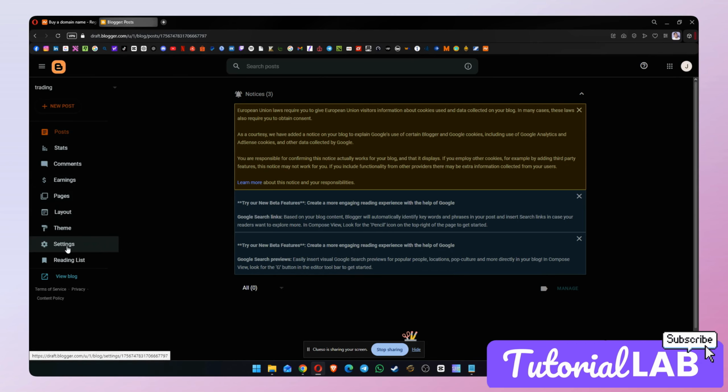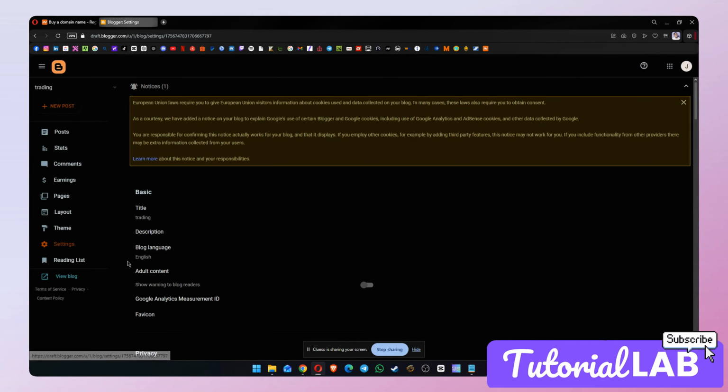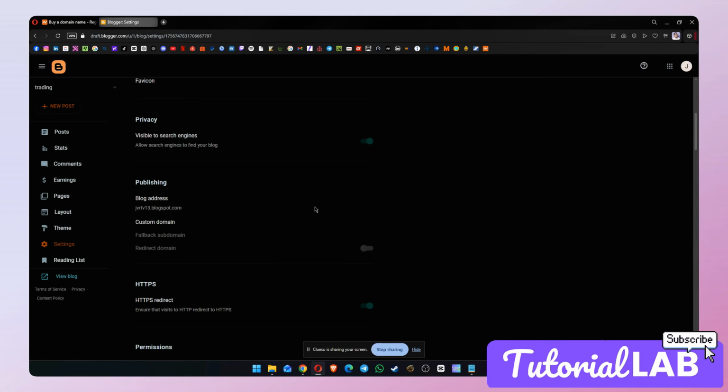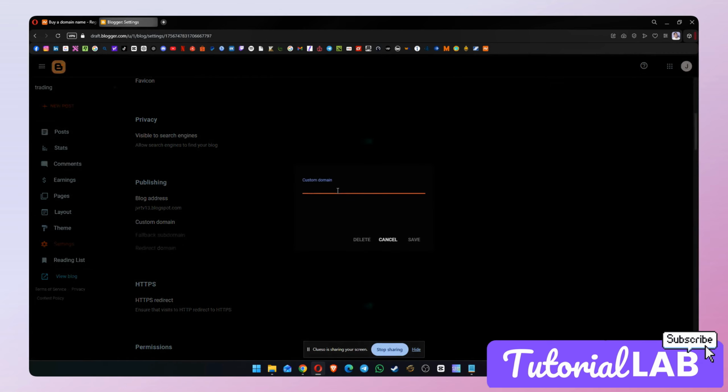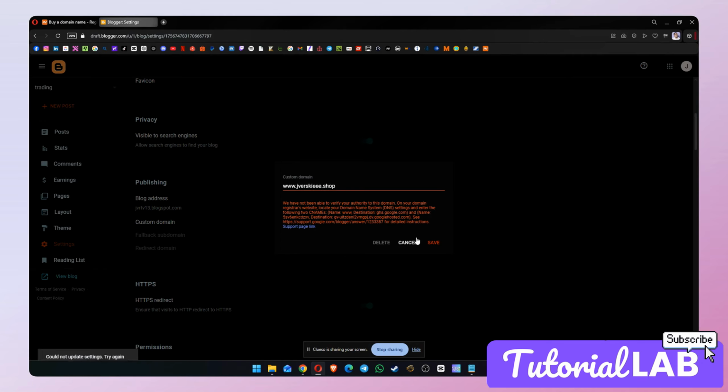You can find Settings on the left side of your page. Under Settings, go to Publishing. Here, you will see the Custom Domain option. Let's click this custom domain, and then we click here to enter the domain we have on Namecheap. Let's just click Save. After clicking Save, a message will pop up saying that we have not been able to verify this domain on your domain registrar website.